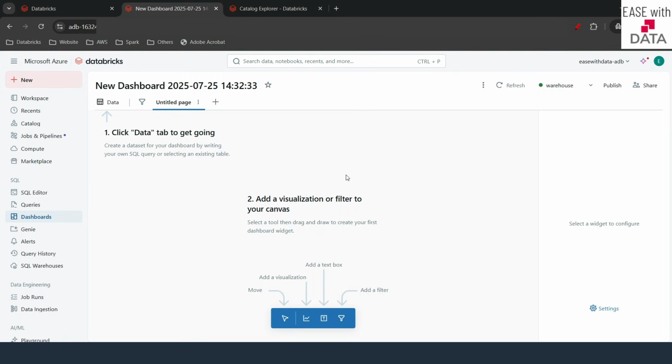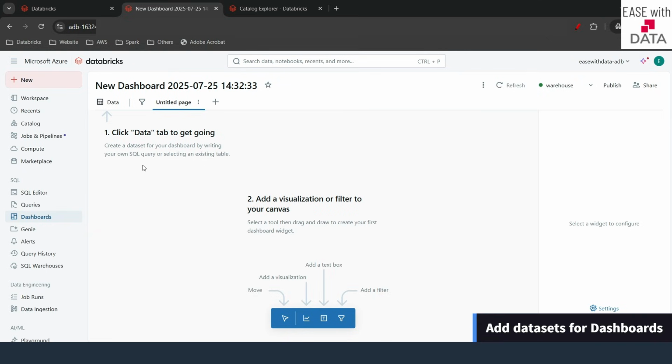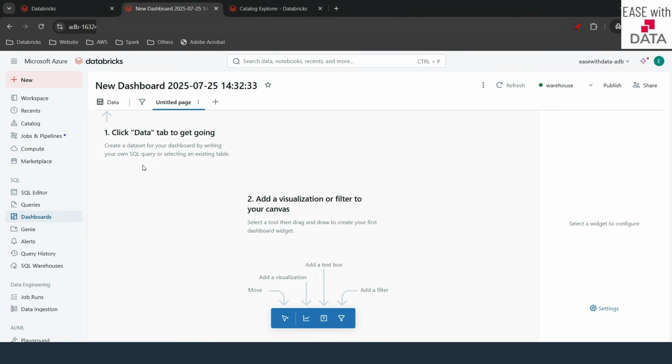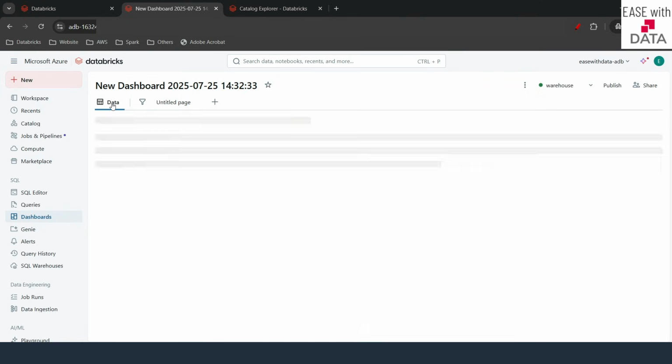Now, one thing to keep in mind is that all of the queries for the visualizations that would run in this dashboard would run through this particular SQL warehouse that you have attached to this dashboard. Okay. Now, the next thing that we have to do is we have to use datasets in order to create visualization. So, in order to select datasets, you have to just click on this data button here.